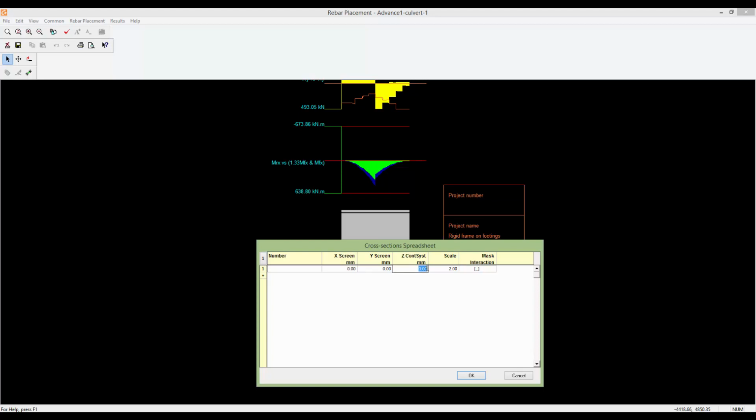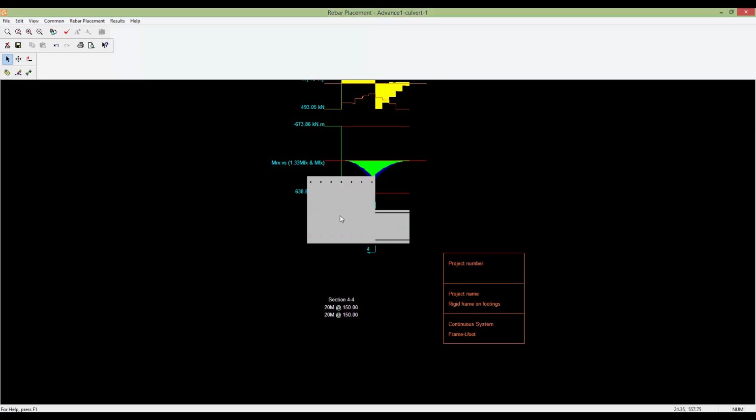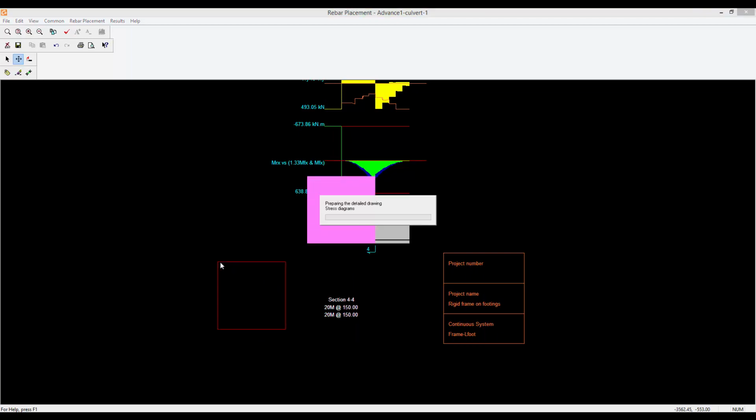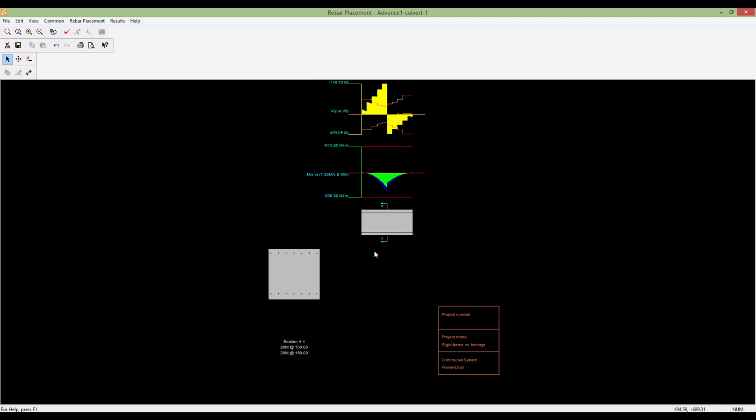So if I put it as 1000 millimeters, it will be the middle of the footing, and you can move this section here by clicking it and bring it down here. So this is the section for my footing.